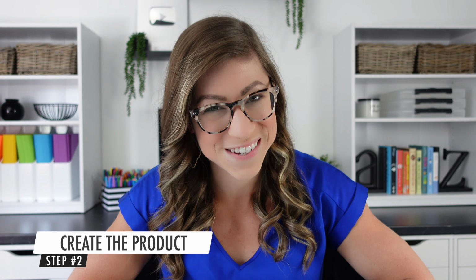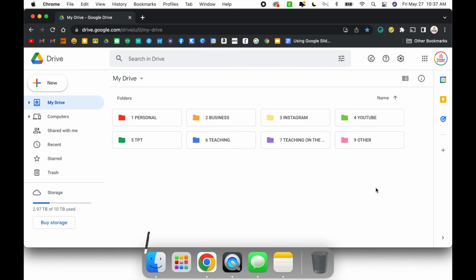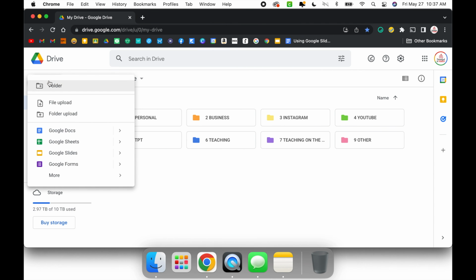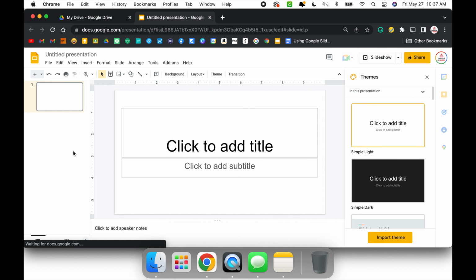Step number 2 is to create the product. So I'm gonna walk you through how to do this on Google Slides. Within my Google Drive, I'm gonna go to New and choose Google Slides, or you can just go to slides.new in your address bar. You will notice it's giving me a presentation format.